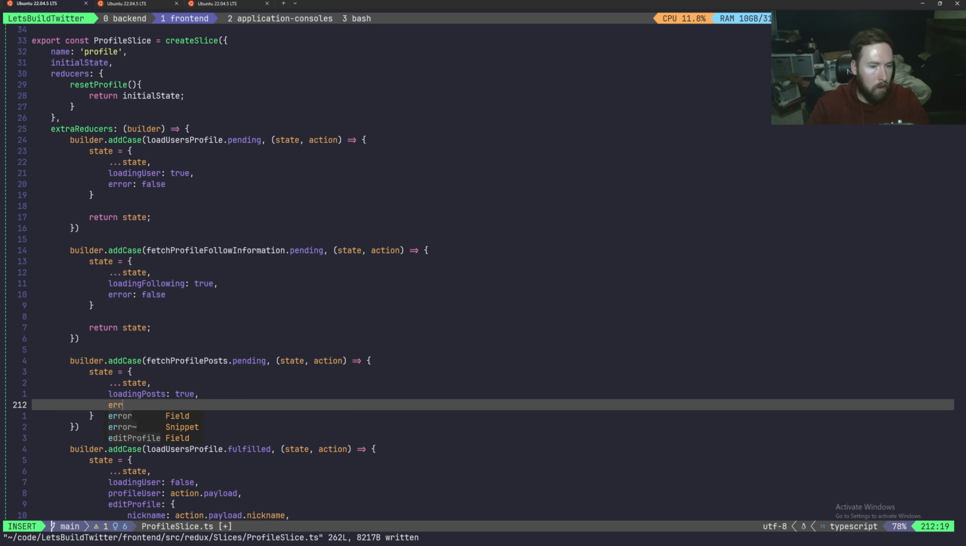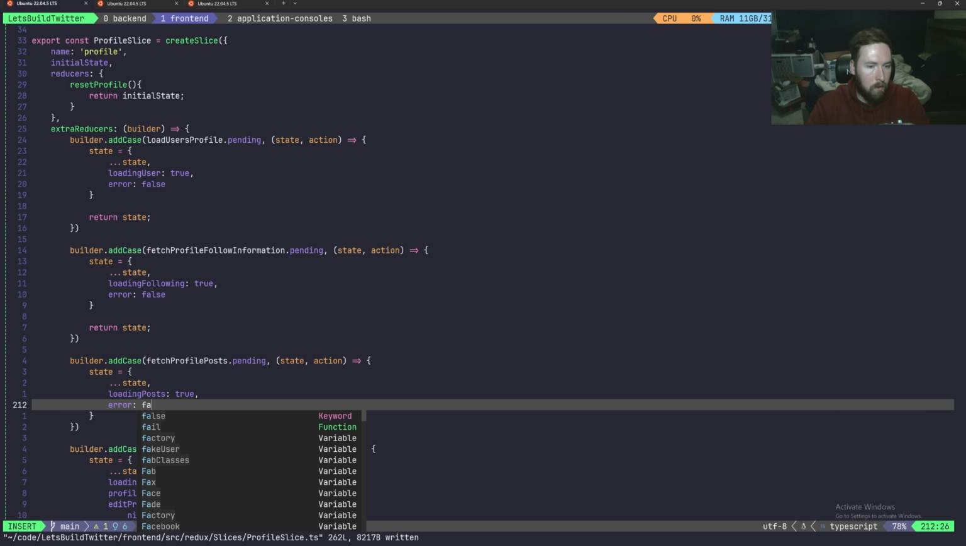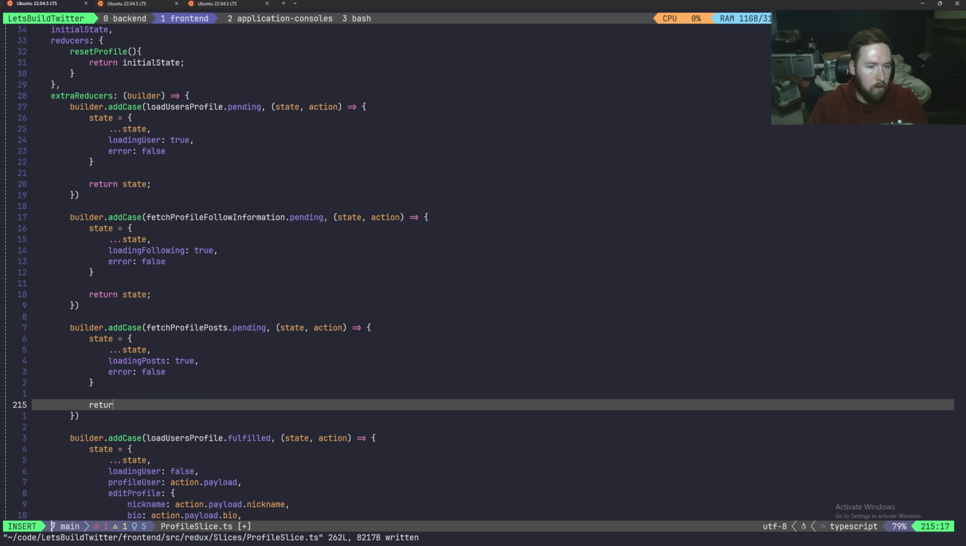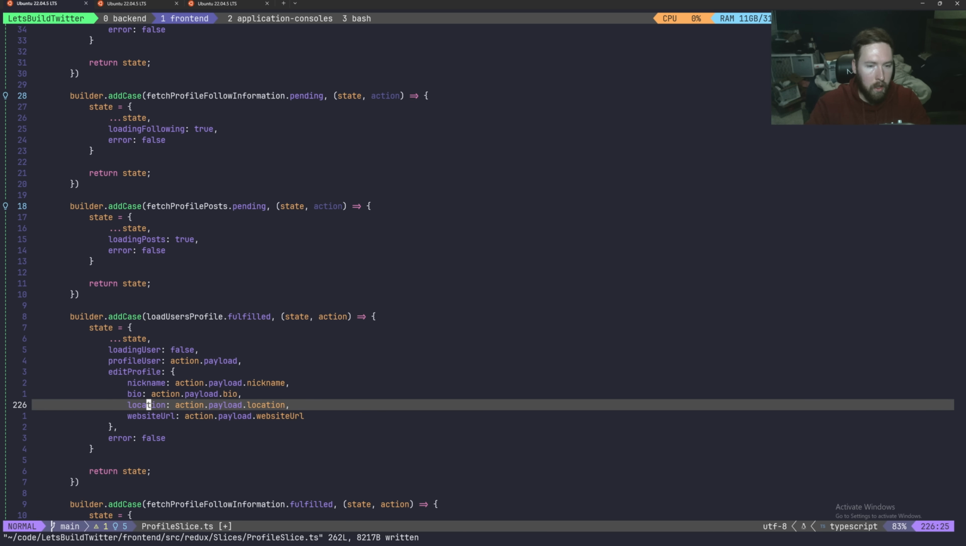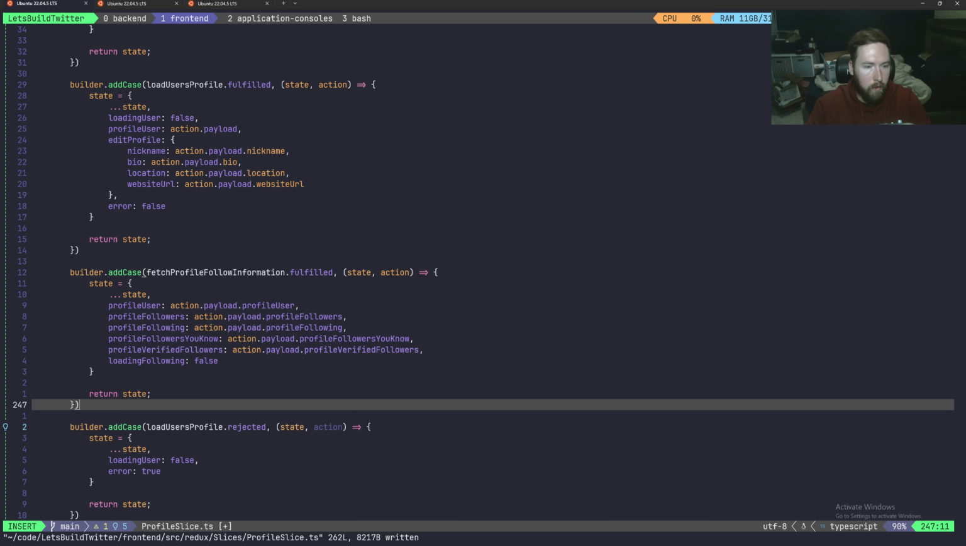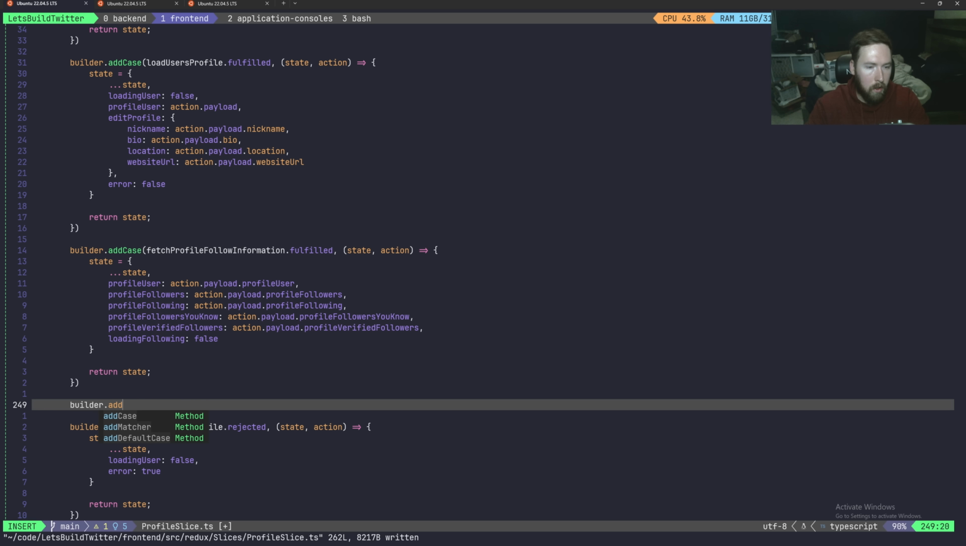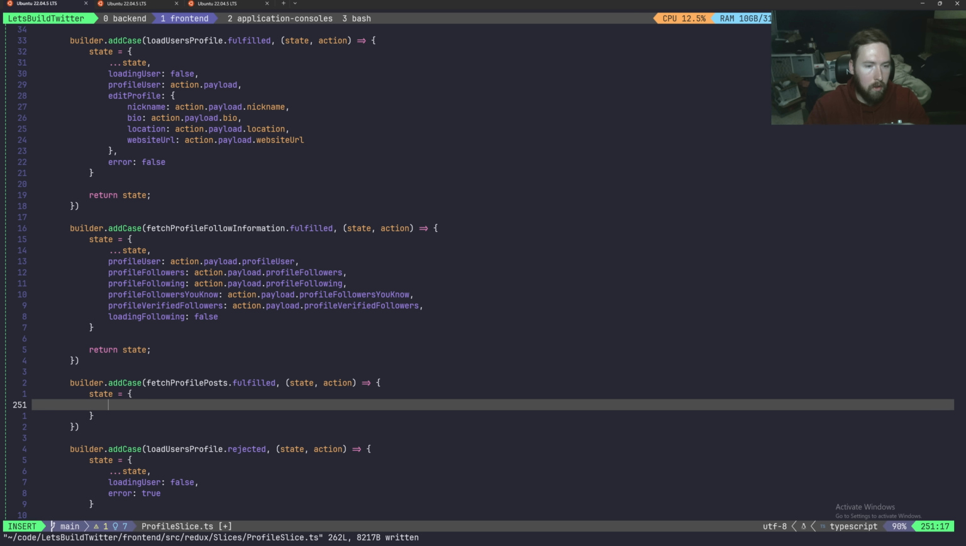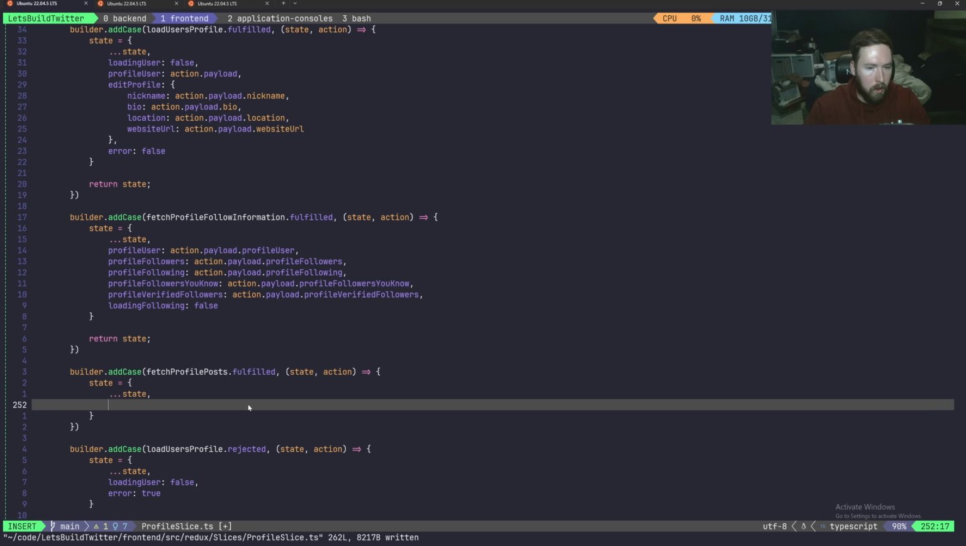Like so, and then we'll have error is equal to false. Okay, and then we'll go ahead and return the state. Let's go ahead and set up the fulfilled. So underneath this fulfilled, we'll have builder.addCase, and then we'll say fetchProfilePost.fulfilled. And then we'll have our state and action. Go ahead and set this up. So here state will equal to ...state. And then we're going to set up loadingPost to false.